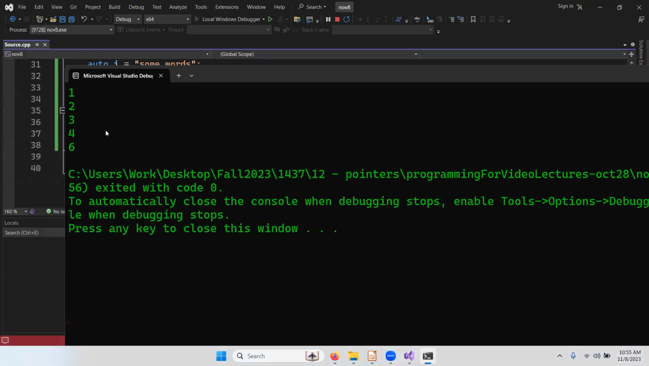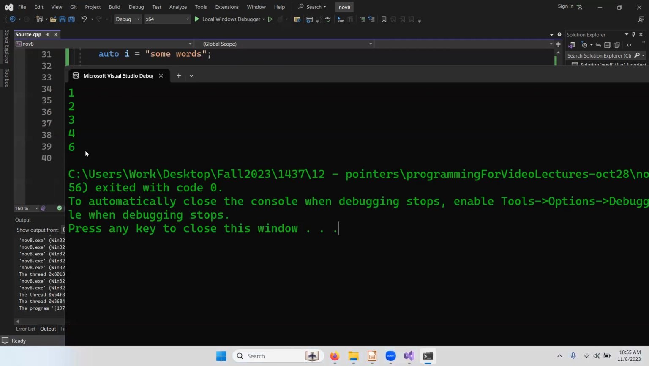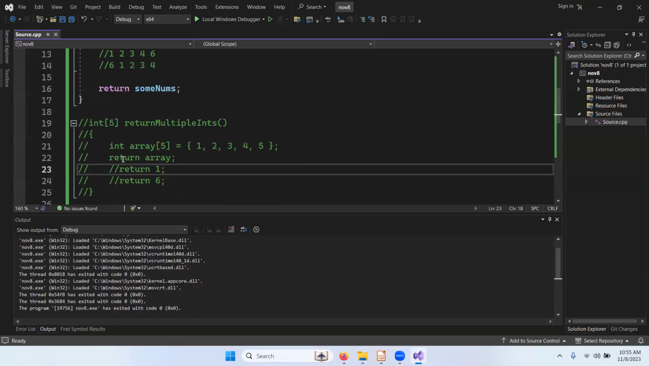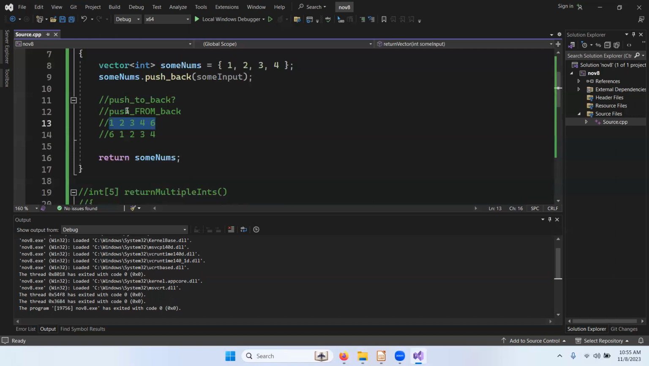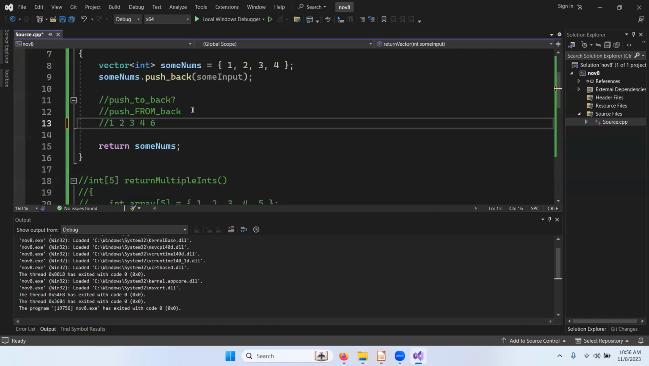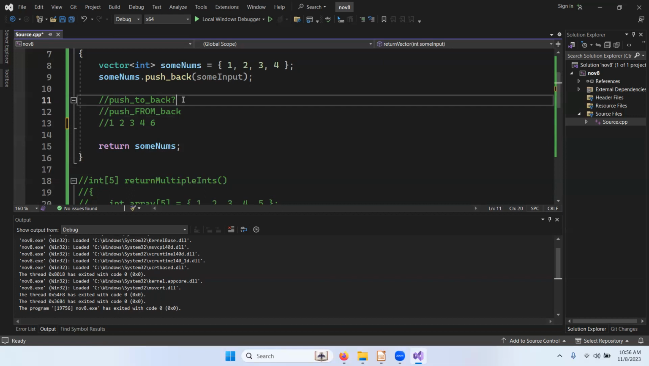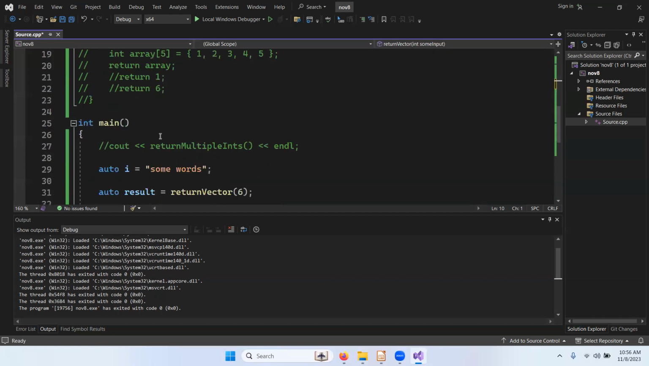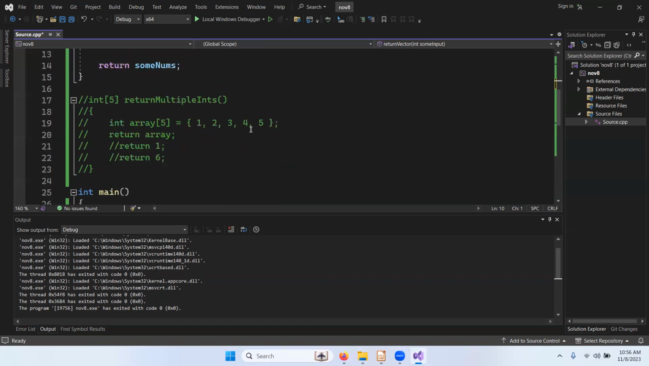This is a way of returning multiple values from a function. So we print 1, 2, 3, 4, 6. So evidently it is this first approach. Push back pushes the element in at the back. Okay. So this is what we saw. So push from back, I suppose, is how I would interpret this function for dynamic arrays.